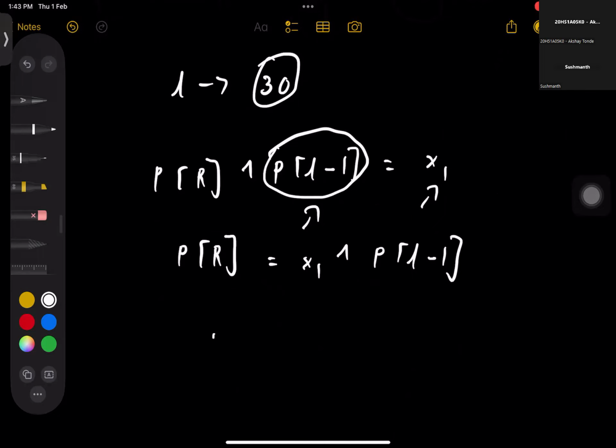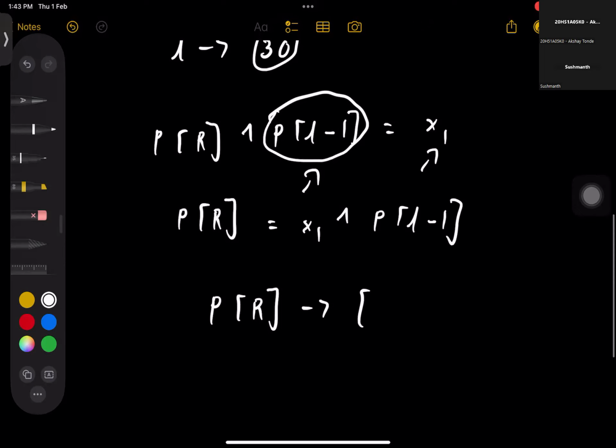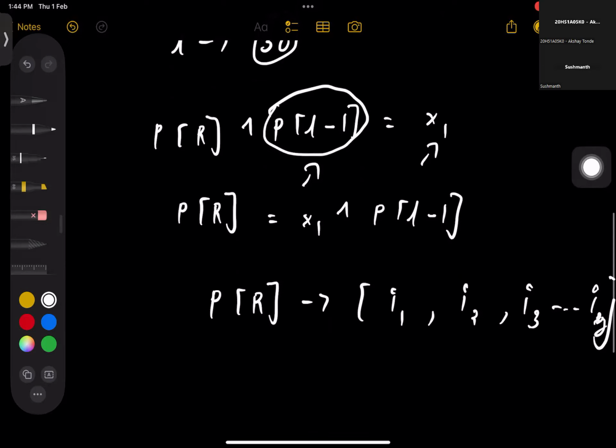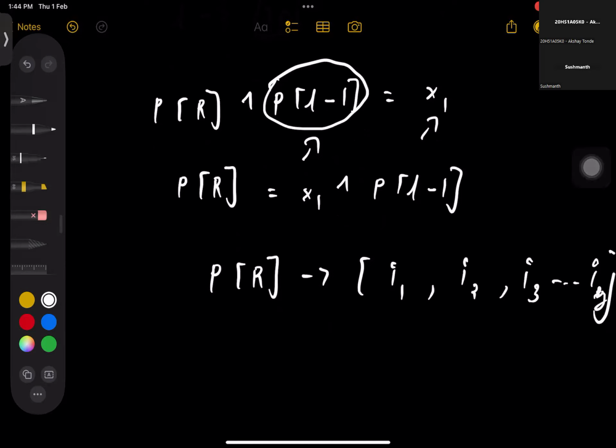So we have prefix of R, and we are mapping the positions where this is occurring. Let's say I1, I2, I3, and so on up to IX are the positions. Every prefix of R is mapped with its indices. With that size, we can get how many such occurrences there are.